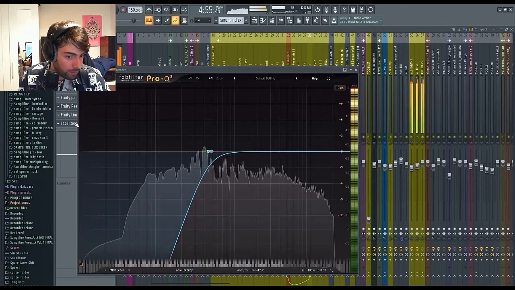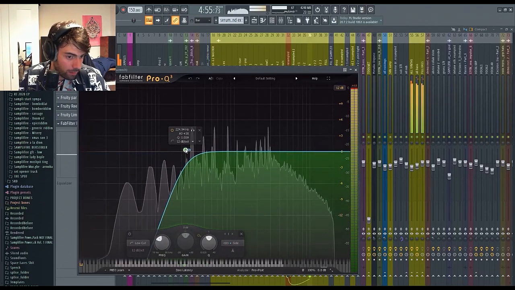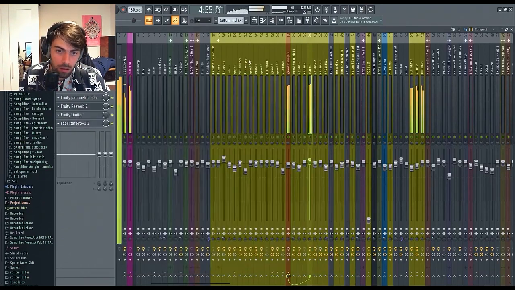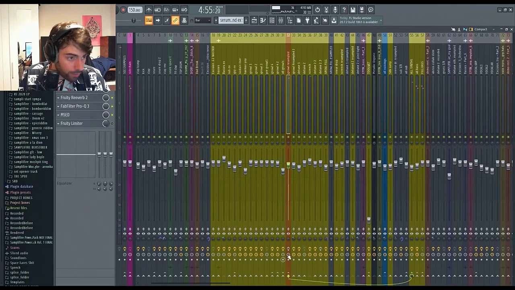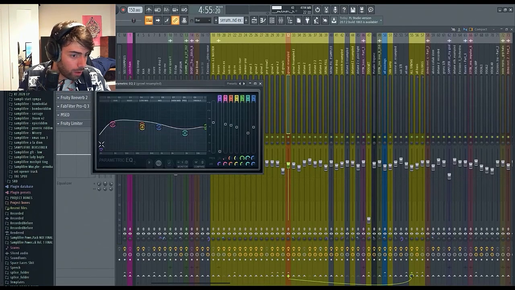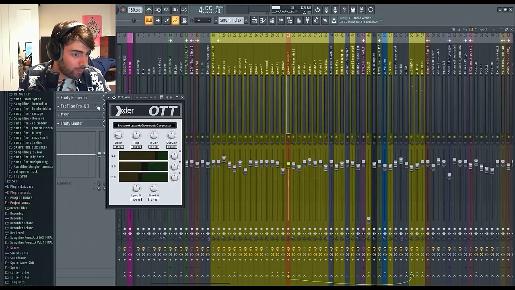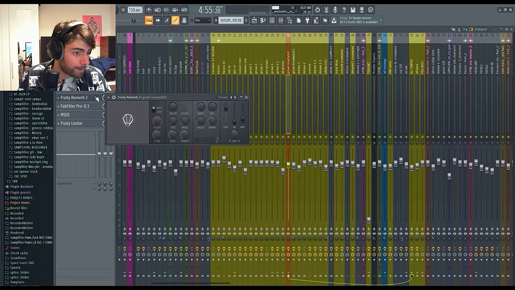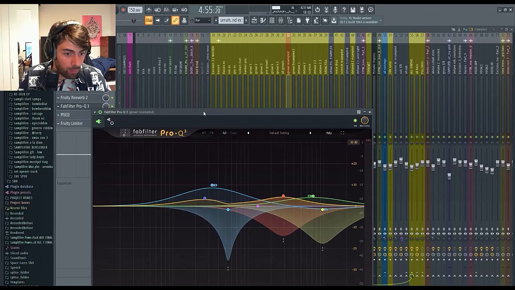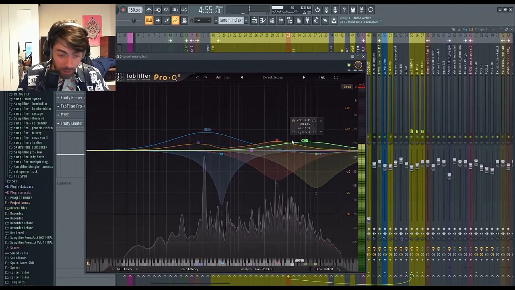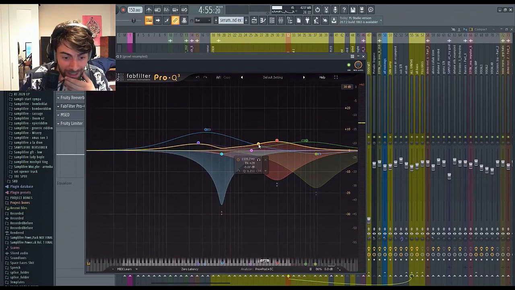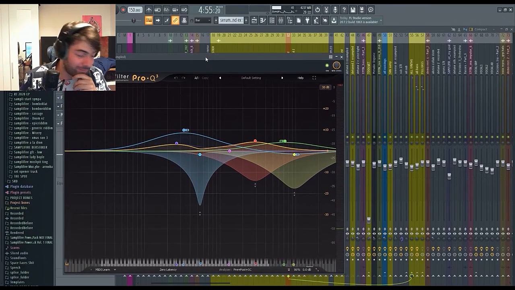And more EQing. Oh, the side thing. And then all the screeches went to that group here for some reason, which is even louder, more low mid, I guess. What do we have? More OTT, more reverb, and what is that? Oh my god, I don't know. See, that's the thing. I don't really know what I did here. If I'm correct, I don't know.